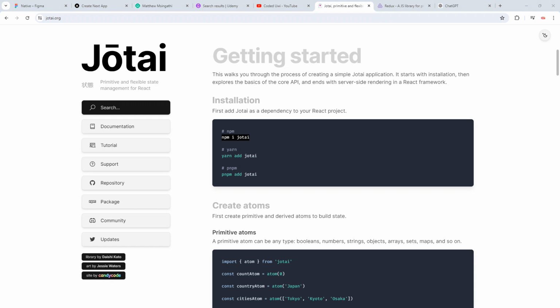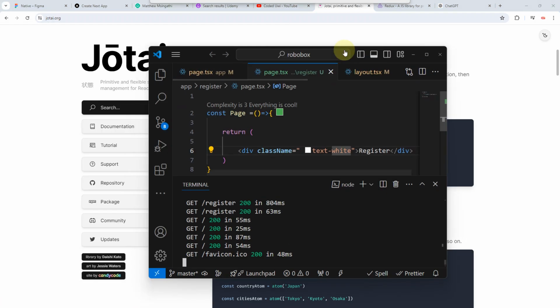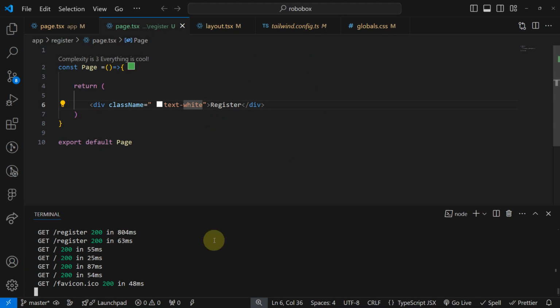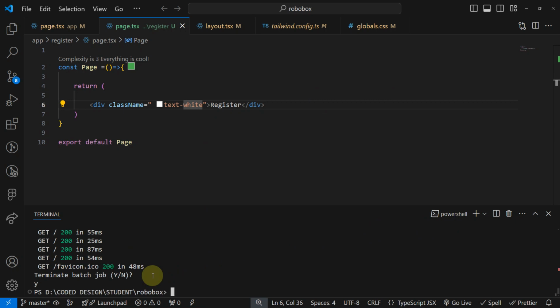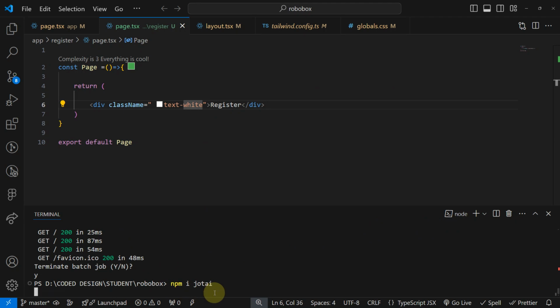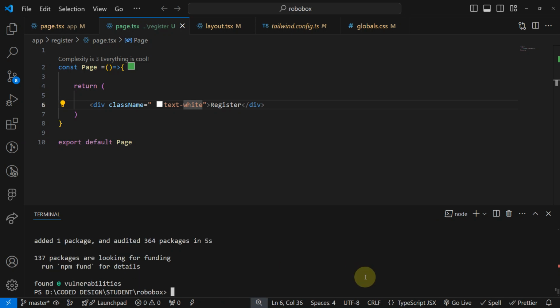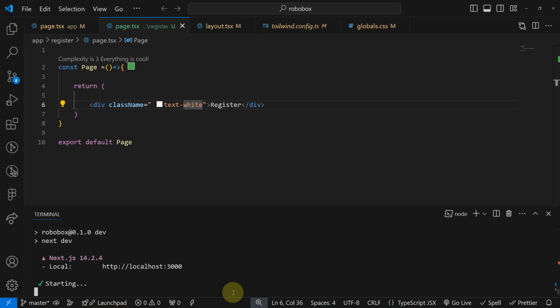Okay, it looks like the code is on the screen. Let me bring it here. And then what I'm going to do, I'm going to stop the server by pressing Control C and press Y, enter, and paste here: npm install Jotai. So that means I'm installing Jotai. Okay, cool. Once it's done, I need to npm run dev, to run the development server.